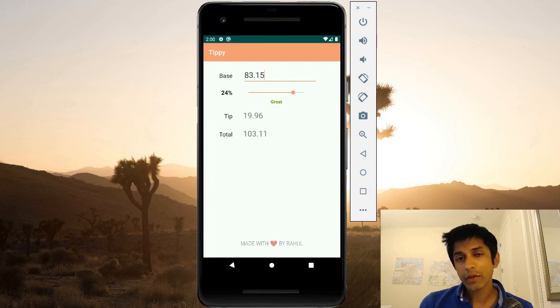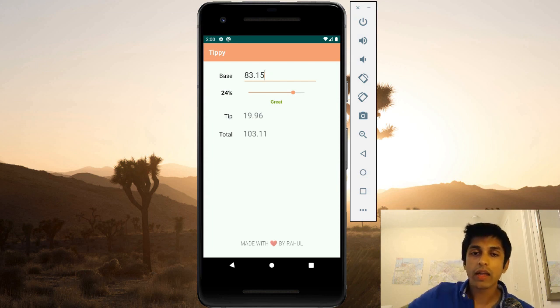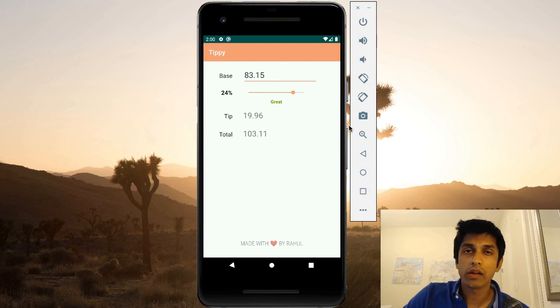I'm sure when you build this app and you walk into a restaurant, you're going to be super popular because this app will literally have your name on it, and all your friends will be asking you to help them compute the tip that they're supposed to pay.